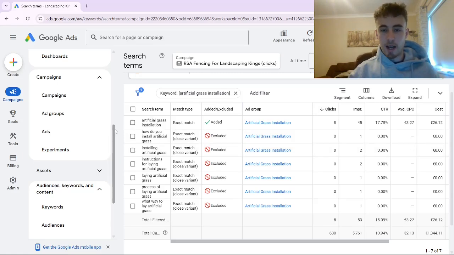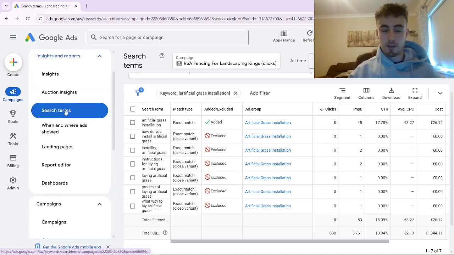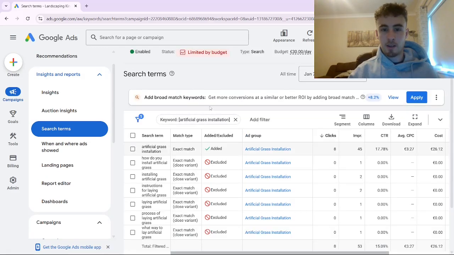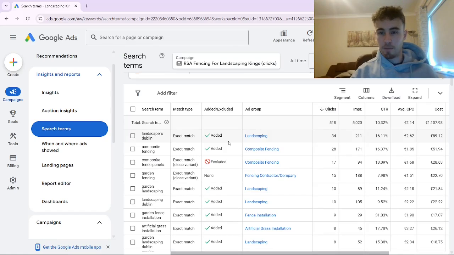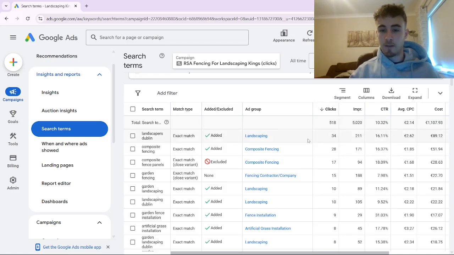So what we want to do to analyze the actual search terms that we've appeared for is come to our search terms report. As I mentioned, go to Insights and Reports and then Search Terms, and then you can just clear any filters to see all of the searches that your ads have appeared for. And if you want to look at it for all time, the whole time that your campaign has been running, you can press clicks here to see which search terms have actually gotten the most traffic. Because if you have a search term that has gotten a lot of clicks but no conversions, then that's something you want to consider straight away adding as a negative because it could be leading to a lot of wasted spend.